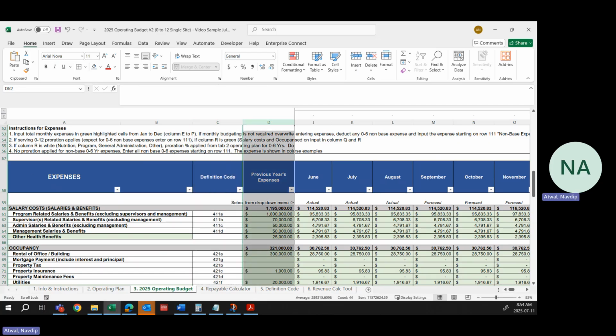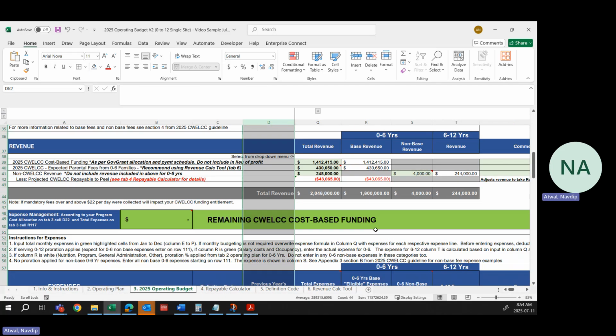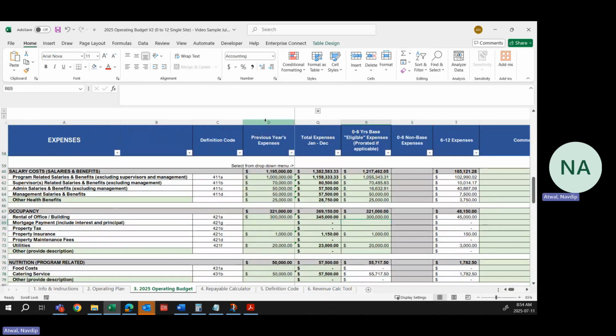Column D, you can input your 2023 or 2024 expenses and use as a comparison to 2025 costs. This is only for information purposes. No calculations are done with this column. If you collapse the column, you can see the previous year expenses and the total expenses for January line up. And just reviewing program related salaries, you can see they went up. Last year there were $1 million, and this year we're budgeting around $1.1 million.